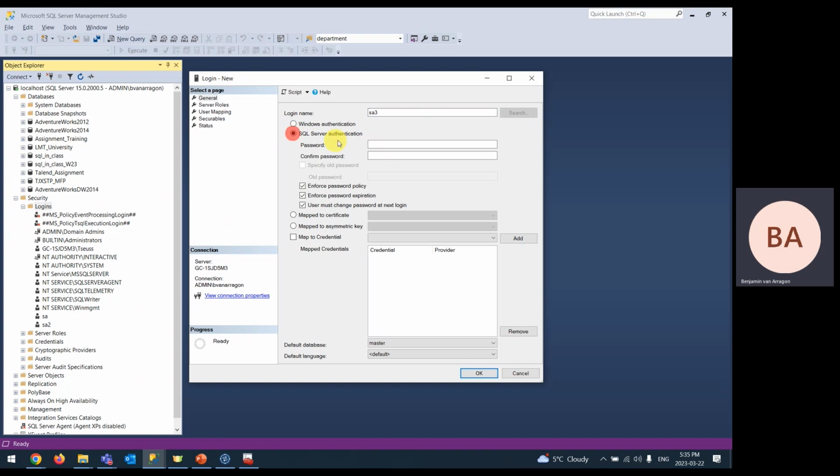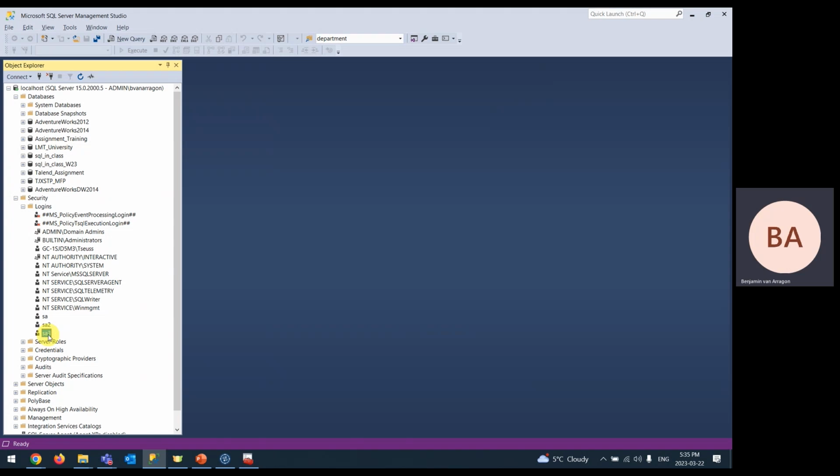We're going to make it SQL Server Authentication, and then we have to provide the password SA@123@123. And again, repeat SA@123@123. All right, the rest of these, we can just leave the default options. You can change things like the default database when they log in or the language. I'm going to click OK. And now we can see that user is here.